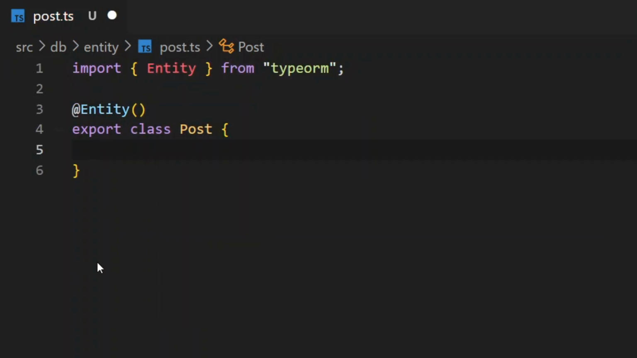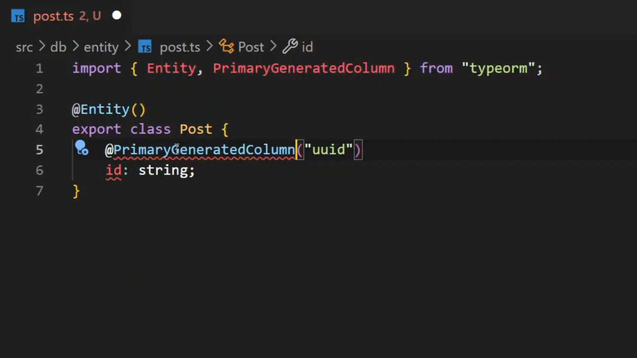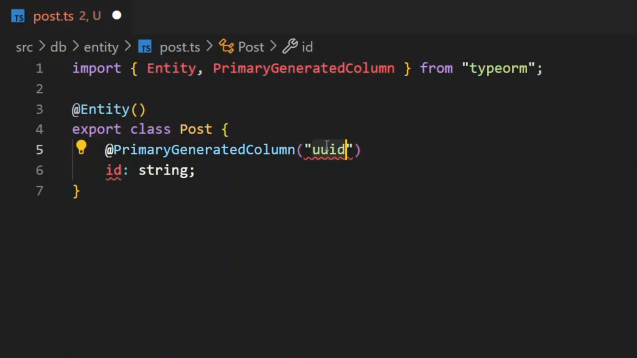In the Post entity, we have an id column. To make this column automatically generate an id, we've added the @PrimaryGeneratedColumn decorator above it. This column could be a UUID, an auto-increment numeric sequence, or something else depending on your database and configuration. For this example, we use UUID.